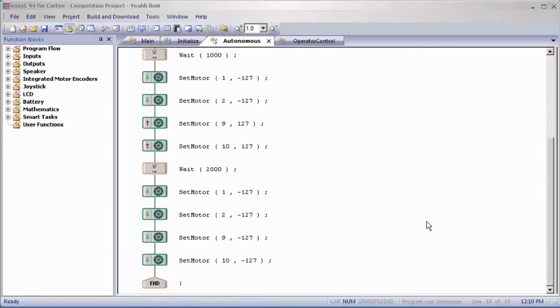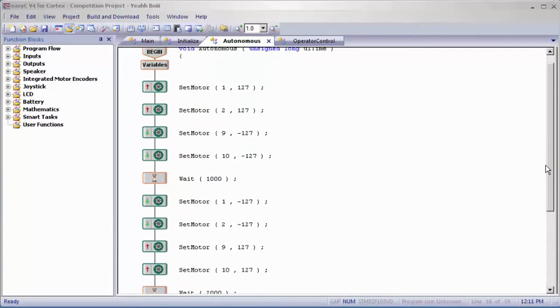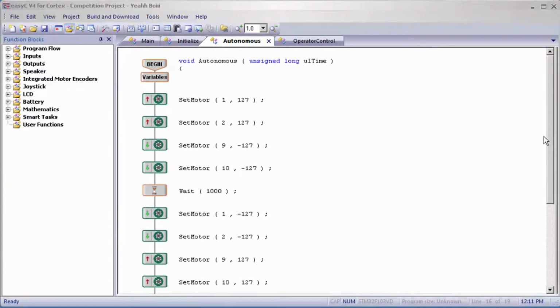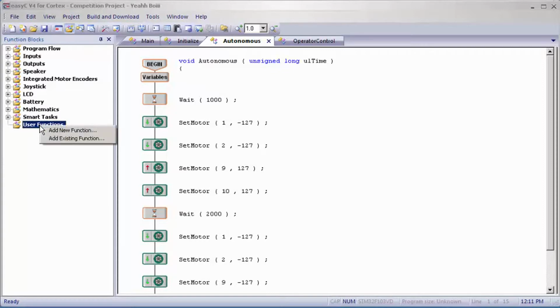And later on, when you have more programs and more things for your robot to do during autonomous, it's going to jumble up really cramped. So one way you can fix this is by creating user functions, and I'm going to show you how to do that. So for the forward, let's copy these 4 modules. Alright, and up here on the function block panel, it's going to be listed as user functions. So you're going to right click on that, add new function.